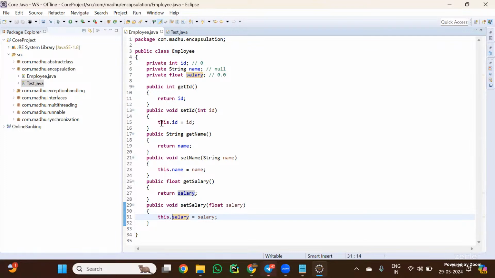So here, if you don't use this keyword, you know what happens? The default values will be initialized.